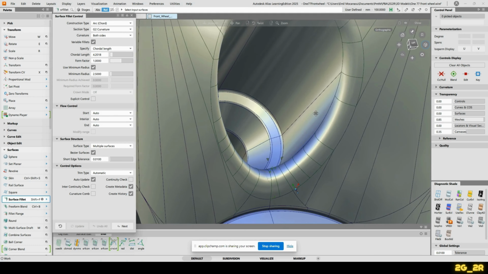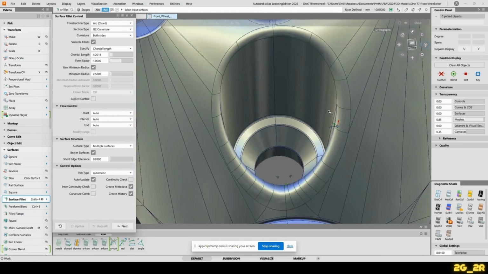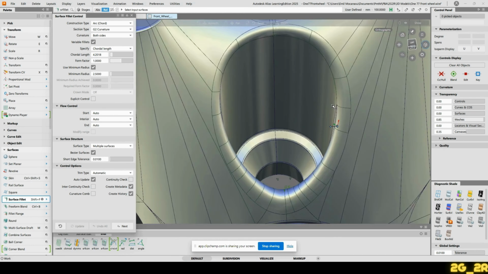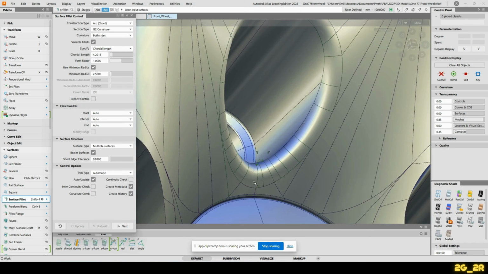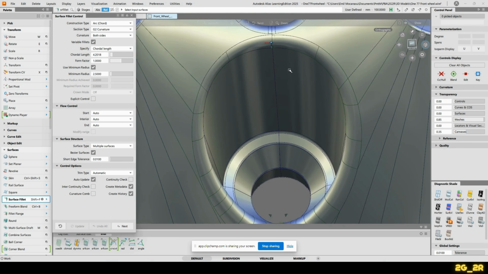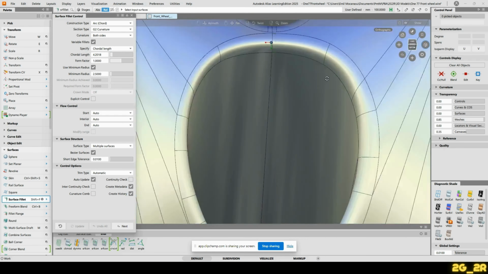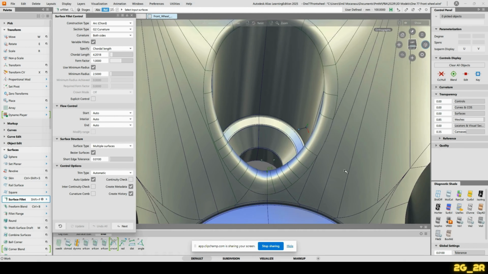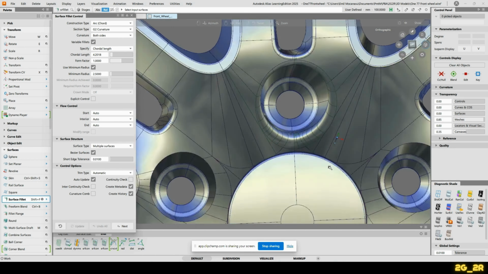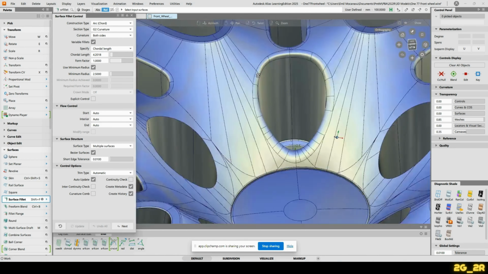So that's the variable fillet. You see it has a nice transition from this side, roughly that size, to this one. You can work on your precision there, get things dialed in. That's the rough gist of it. So I've got that in there.